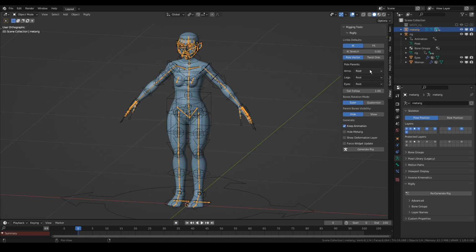Here we can choose the default parents for the arms, legs, and eyes. At Pataz, we prefer all of them to be set to the root bone. We can set the tail follow to 1 or 0. And next, we can set all the generated bones to Euler or Quaternion. In our case, we prefer all of them to be Euler.